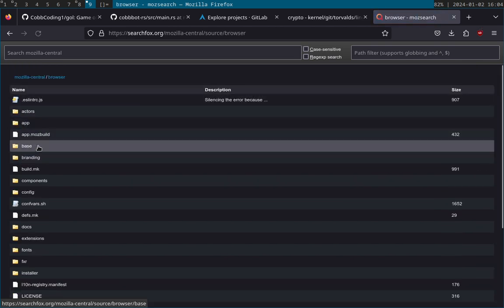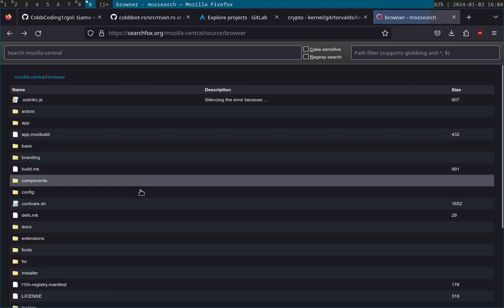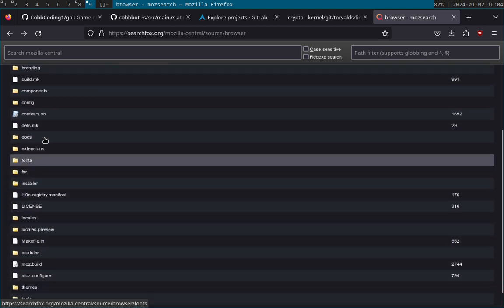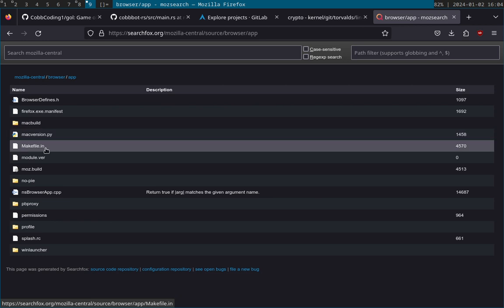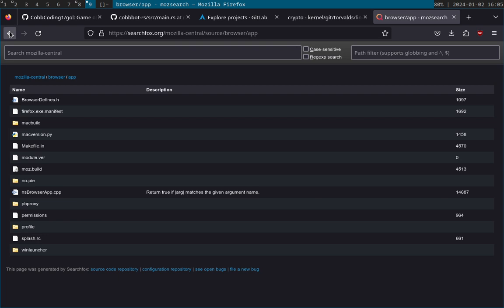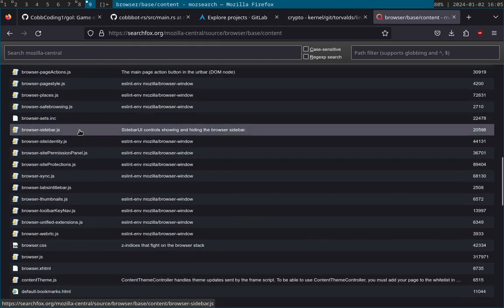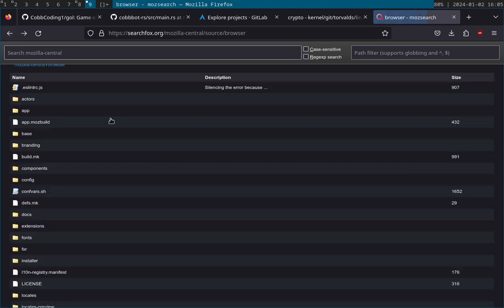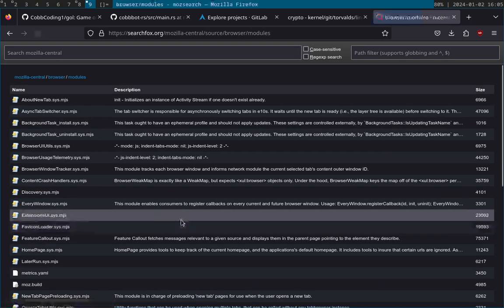Browser. That's what I was looking for. Base. Sure. Maybe not that. Let's see, where is just the installer? No. Maybe makefile. Maybe it is base. Content. I don't know how to navigate this code base. Modules.